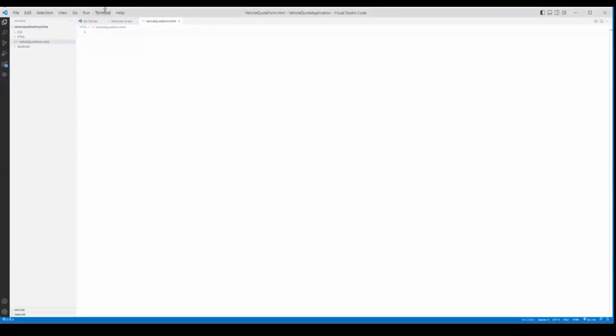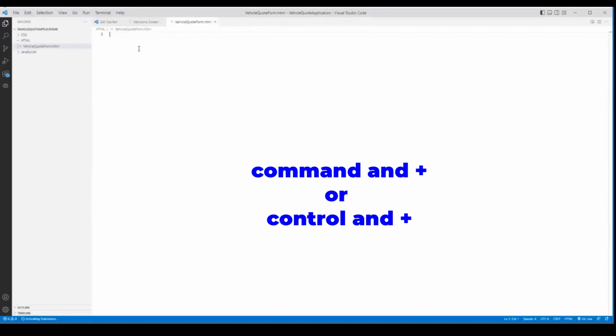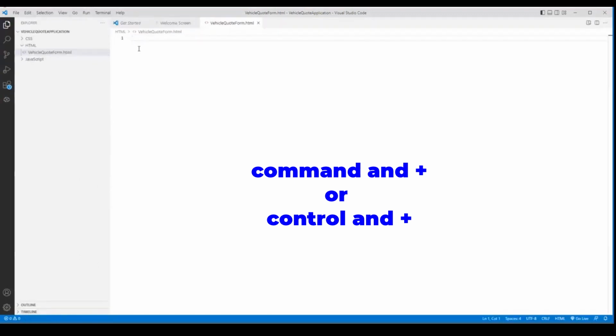So now we have a blank screen where we can put our HTML code. Now I'm going to zoom up here, and in Visual Studio Code, it's Control and the plus key, and that will zoom it up a wee bit so we can actually see what we're going to type in.